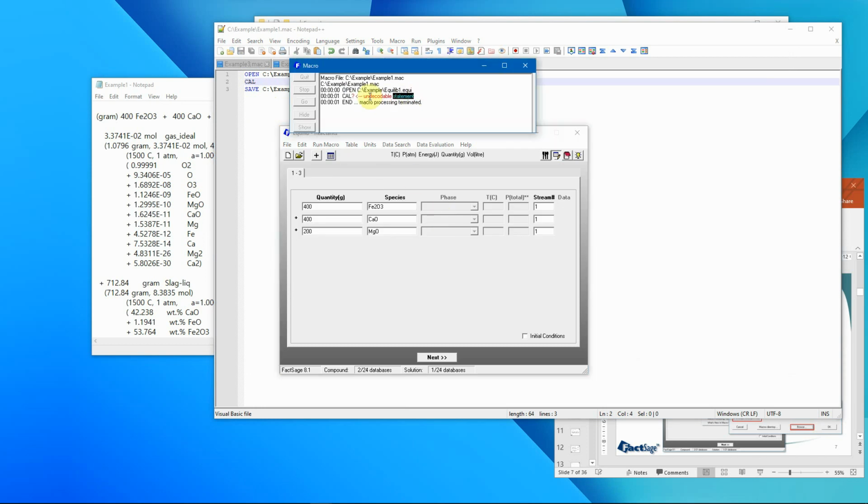Because of the typo here, the macro processor does not recognize the command here, cal. So it stops there, saying that it does not understand what to do. And then it terminates the macro at that time.